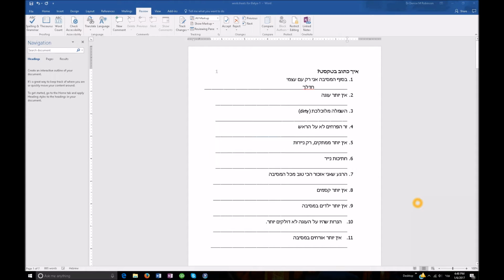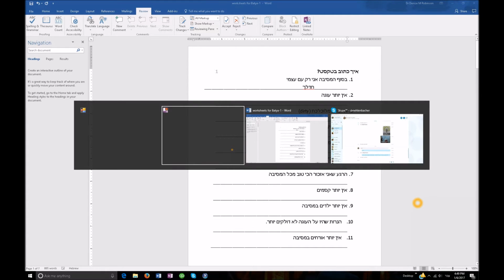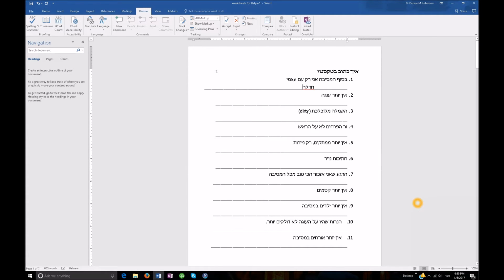So hit Enter. Okay, so let's go ahead and move around so you can see where the student is going to go with this. So let me Alt Tab. Put into focus. Alt Tab. Worksheets for 1. Yep, I have no idea what that says.